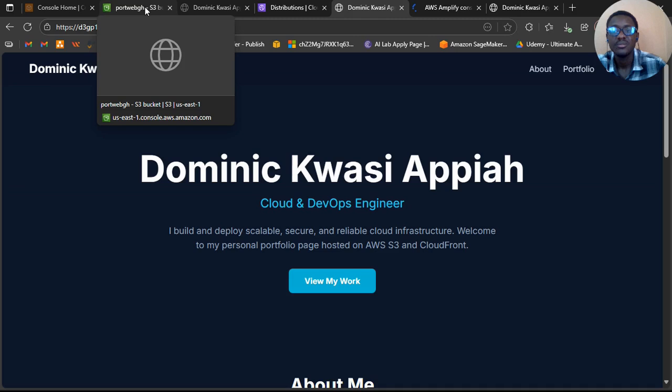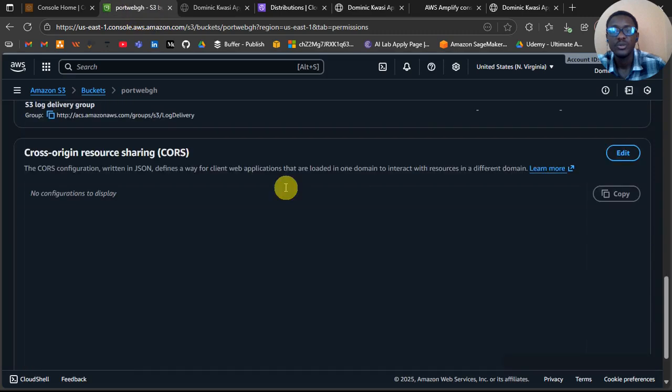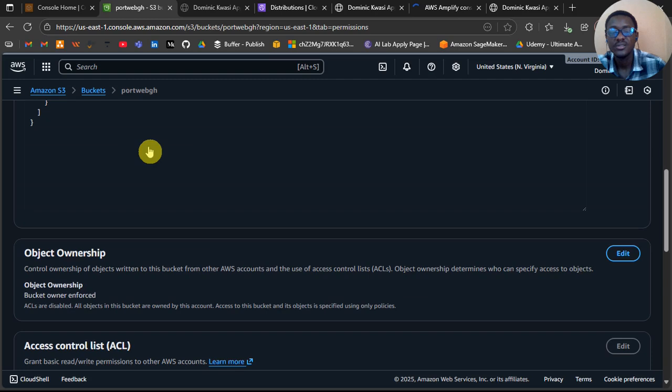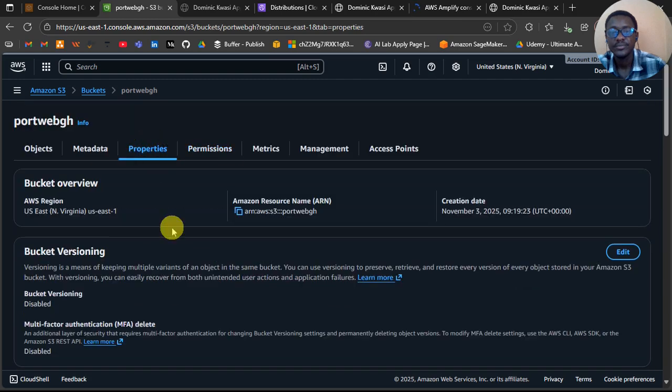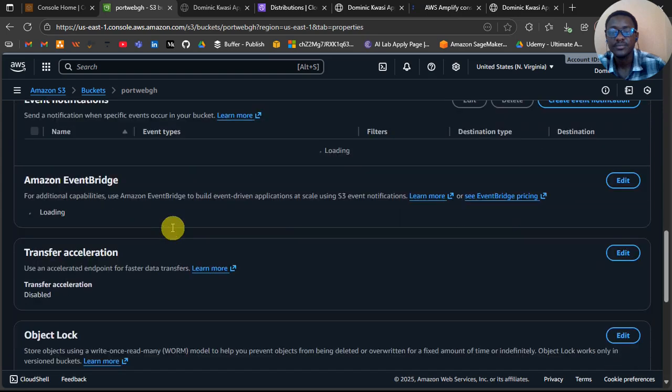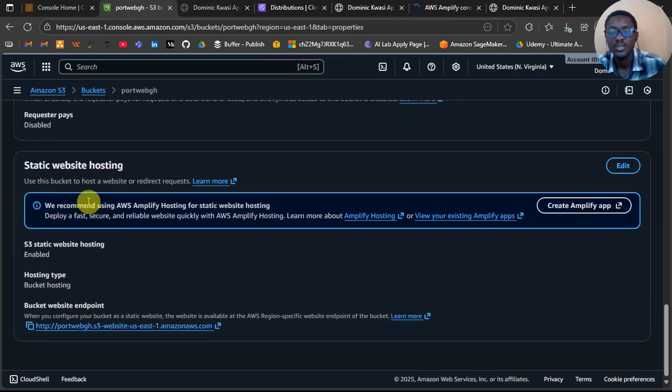S3 bucket, okay, and you go to where you have the enable, I don't know if I still have it, so properties actually, and you scroll down to S3 website hosting. Read what's here. It says we recommend using AWS Amplify hosting for static website hosting. Deploy a fast, secure, and reliable website quickly with AWS Amplify hosting. Okay, so let me try this link again from here, since this is taking like forever.